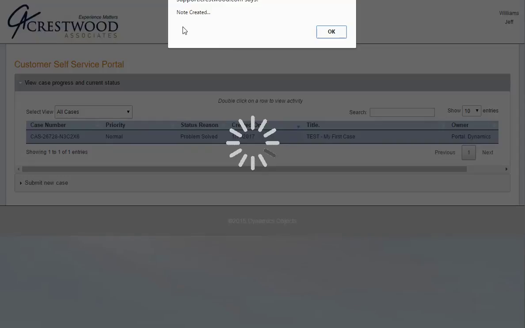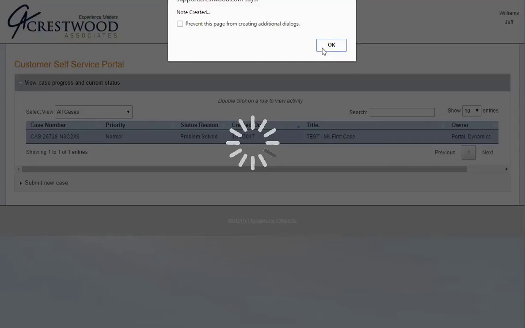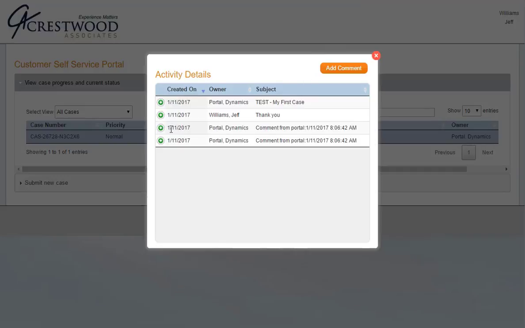I will receive a pop-up notification saying that the note has been created, and then I will see that the information is available here. In this situation, the new note that I entered showed up twice. That is because of the way I clicked on the Submit buttons.